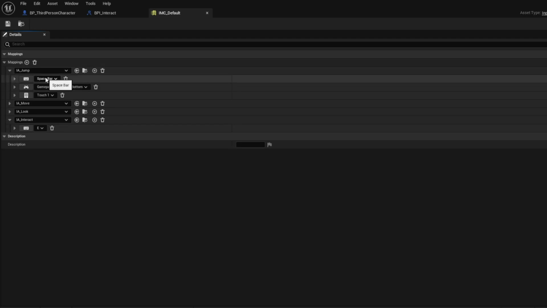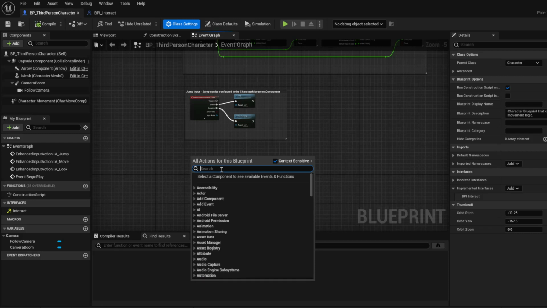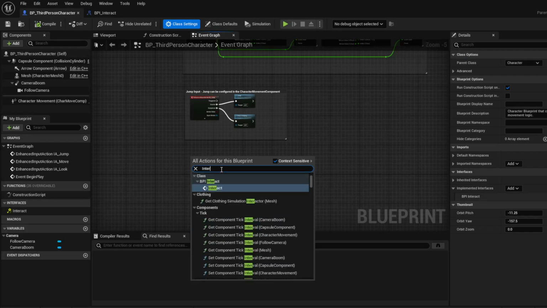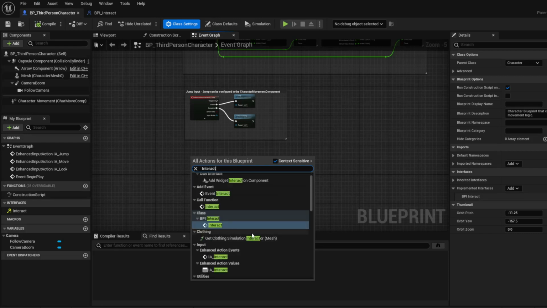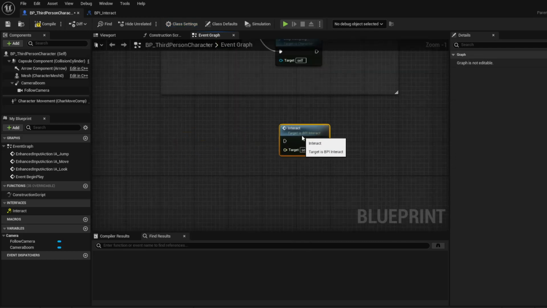Although it's not too big of a deal because in the actual player character, when we add it later, you're just going to have to type in enhanced, I think it's enhanced input interact. I'll double check it right now. So we're back in the third person character. Let's go ahead and do interact, and you should see it right there. That's for the BPI.